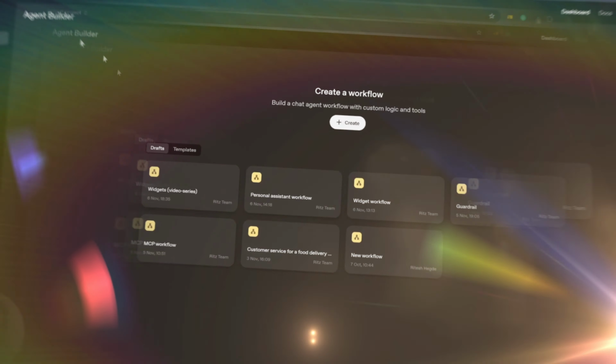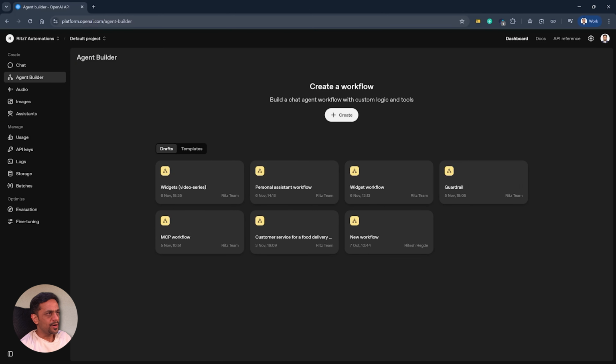In today's video, let's see what are the elements that we have in OpenAI Agent Builder, and we will also look at one simple template. So let's get started. To begin, you'll have to go to platform.openai.com/agent builder, right? And you will be able to use this only if you have credits added.